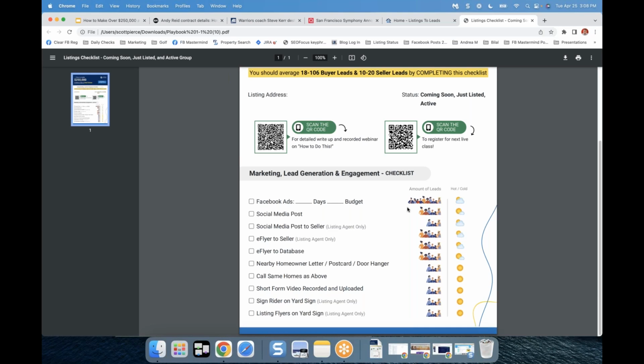So the next column over here, amount of leads. And then we've got hot and cold. Okay, but again, this is just kind of a rough estimation. I notice I've got amount of leads, a lot. That's got the most. But also notice it's got the most cloud cover. I always love it when someone comes on and goes, oh, social media leads suck. You don't need to tell me that. You don't need to tell me that.